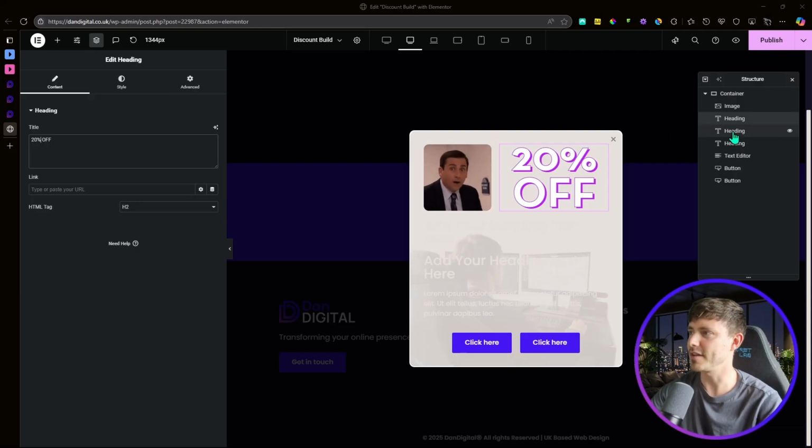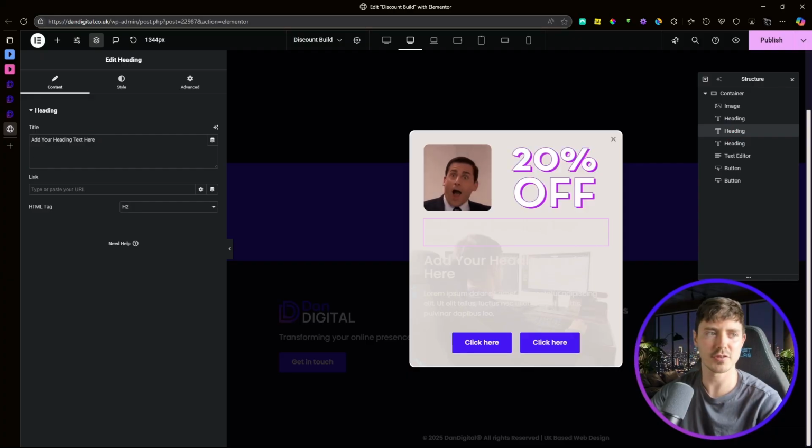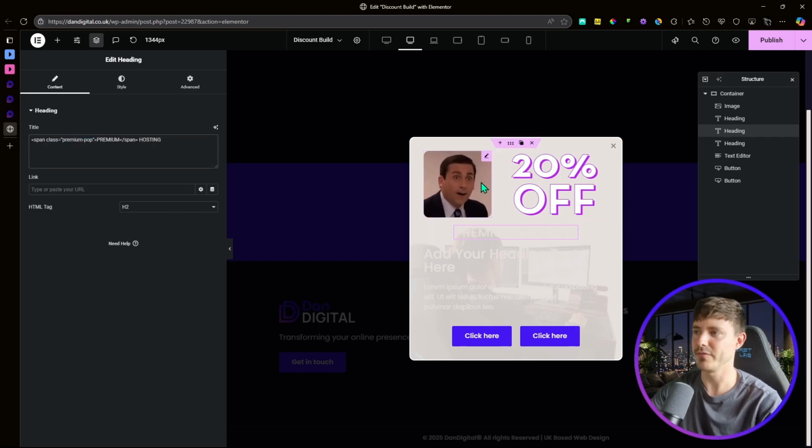So my next heading, I'm going to start this one by just copying in some text. So this one, I've used a span tag to separate the first bit of text and the second one. So here you can see I've put span and I've given it a class of premium pop, and then I've closed the opening span tag and put premium. I've closed the overall tag and then I've put hosting. So this premium is within this span tag with a premium pop class.